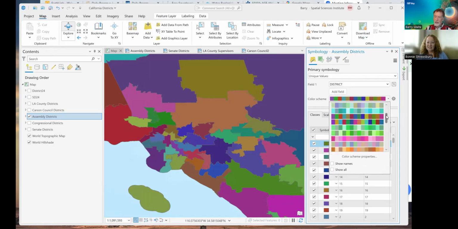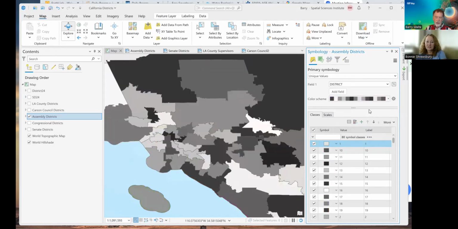And later on, we'll get into how to change these. I'm going to show you real quick anyway. Oh, there's black and white versions.